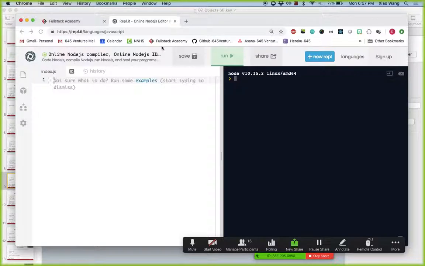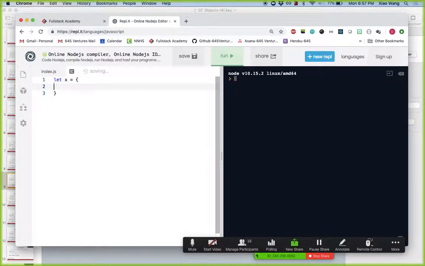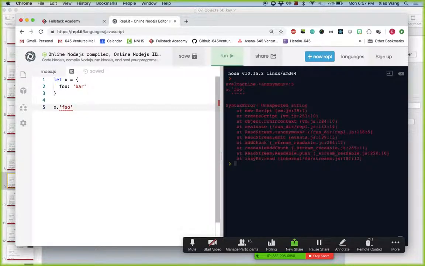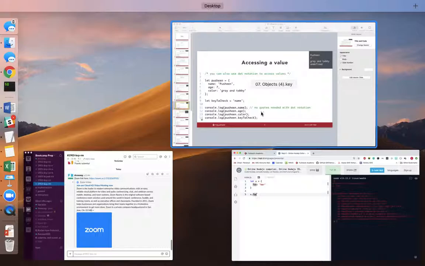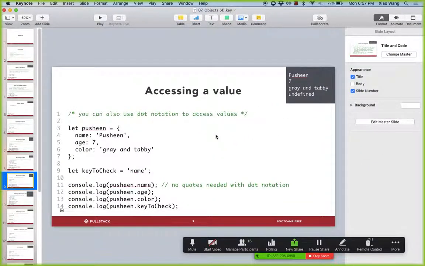So if I have something called let x equal this object here, and I'll put in foo and bar. If I do x.foo, for example, when I print it out, I get back bar. That's pretty straightforward. But if I do x."foo", okay, yeah, I can't even put a quote after the dot, right? Whatever comes after a dot has to be the exact name, the exact string of the key. Cool. Any other questions?